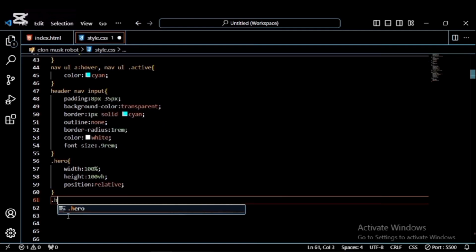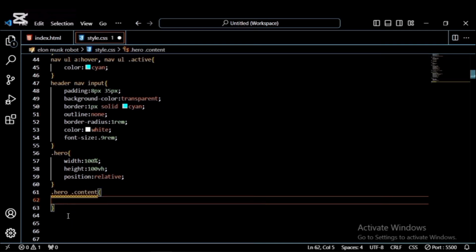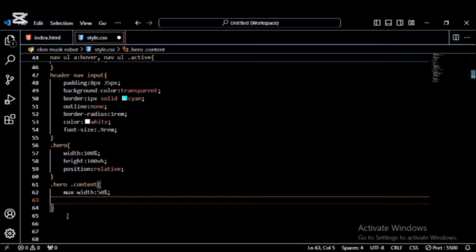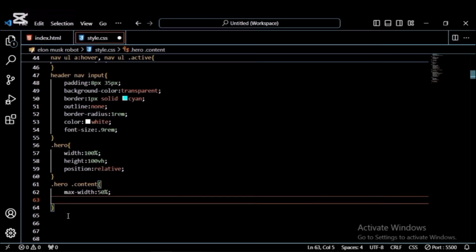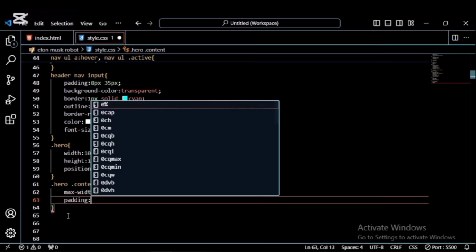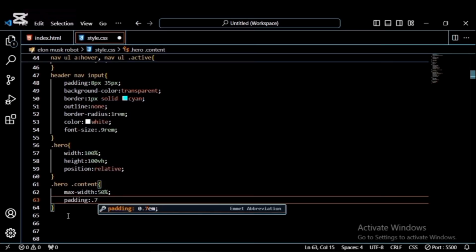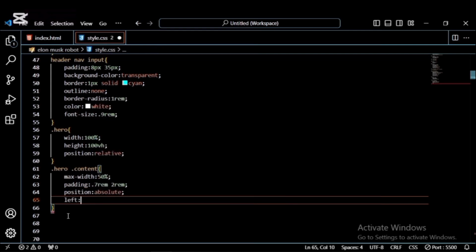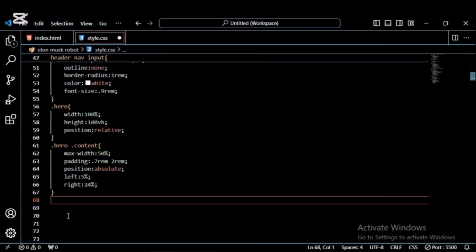The next thing we do, we're going to target the content, which contains our H1, H2, paragraph, and buttons. The first thing we do for it, we're going to give it a maximum width we want it to consume, no matter the screen size, which is 50% of the width of the screen. For the padding, we're going to make it to be 0.7 rem space from the top and bottom, and for the left and right is going to be 2 rem. We're going to make it to be position of absolute, which we're going to make the left to be 5% space from the left. And from the top, we're going to make it to be 24%.